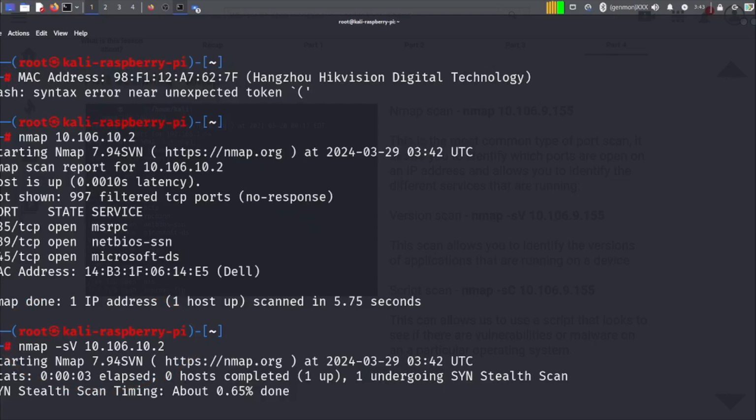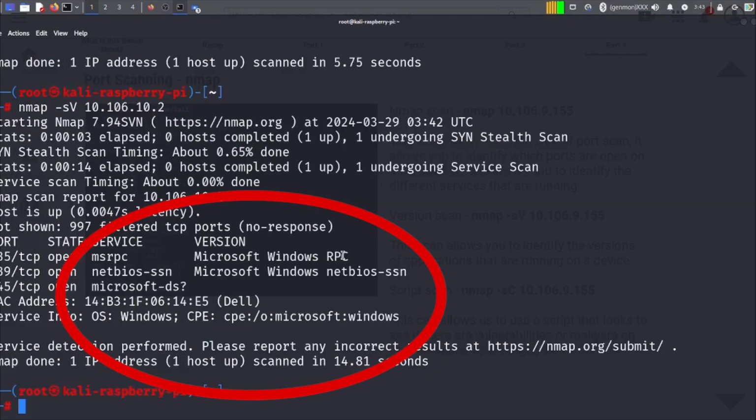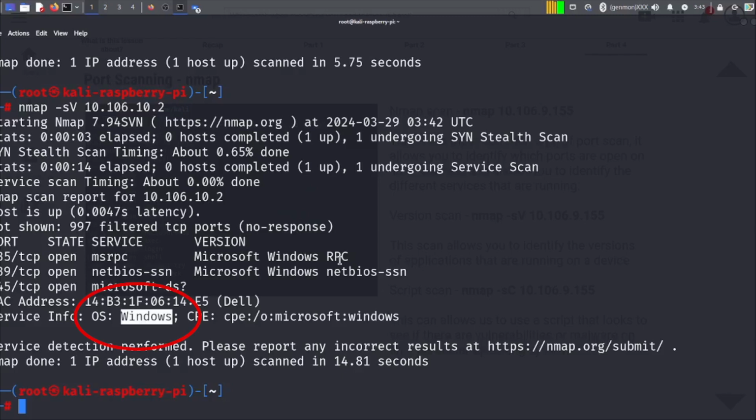So still the same open ports, but over here underneath version, it's telling us that this is Microsoft Windows RPC, and also that it is currently running NetBIOS. Now, I guess for your job is, what is NetBIOS? So if this is a port number that is open, what type of service is running and what is NetBIOS? Over here inside service info, we are able to identify that not only is it a Dell device, but it is running Windows.